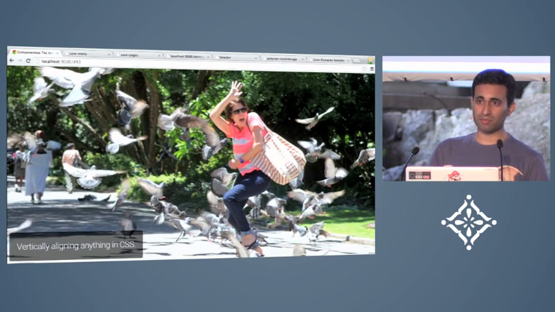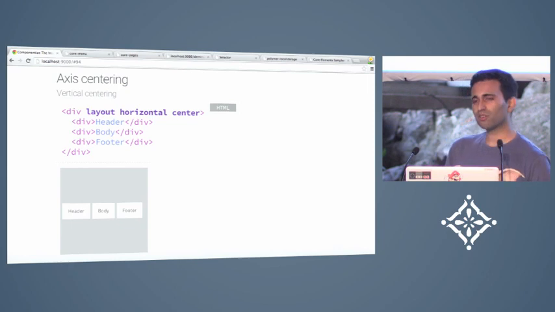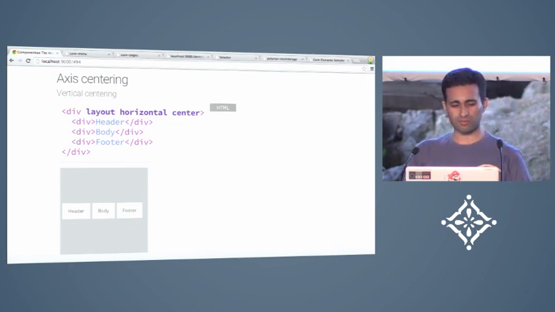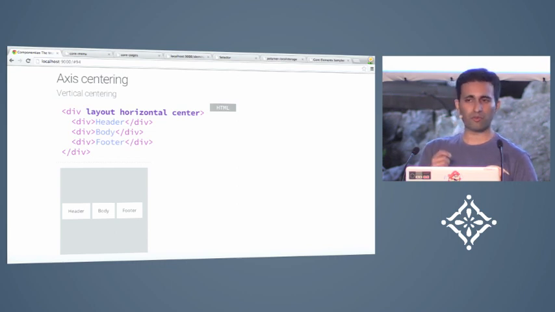Now, this is basically me whenever I think about vertically aligning anything in CSS. It's painful. It's a lot like birds attacking you in a park. And so we started looking at whether we could help with this problem as well. So in this case, this is axis centering. We've got the layout, we've got the horizontal attributes on this tag once again. In this case, we've just added center on that.